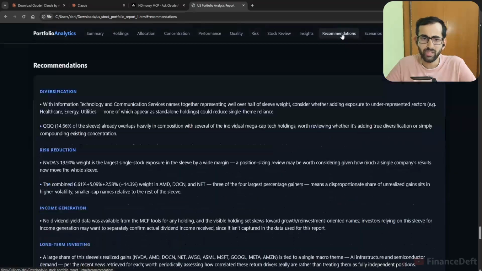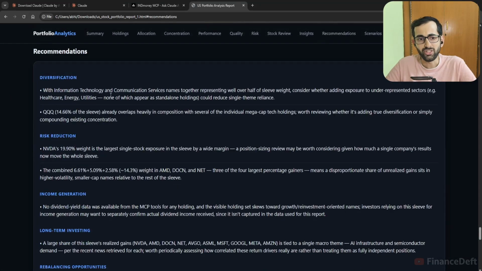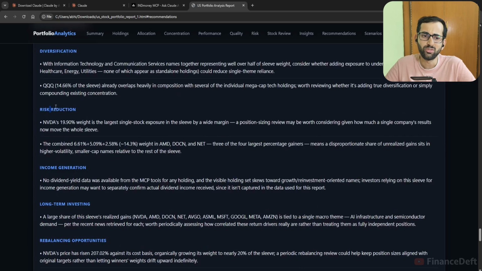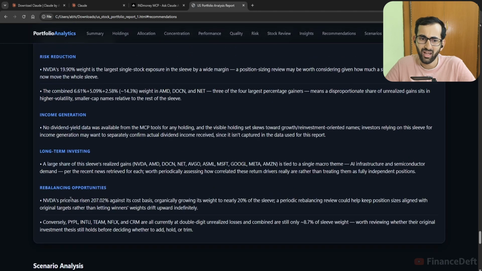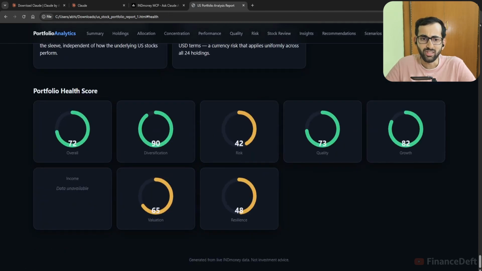And the interesting part, it will show you the recommendation. What is the recommendation? It says I'm highly concentrated in tech stocks and my portfolio has underrepresentation in other sectors like healthcare, energy, and utilities. And also to reduce the risk, it is telling me to review the position size because Nvidia has 19.9% allocation here. And again, it is telling about the rebalancing. I can rebalance Nvidia and invest in some other stock. And finally, it is giving you a health score also, like overall what is the health, and in terms of diversification risk and all those things, how your portfolio is standing.